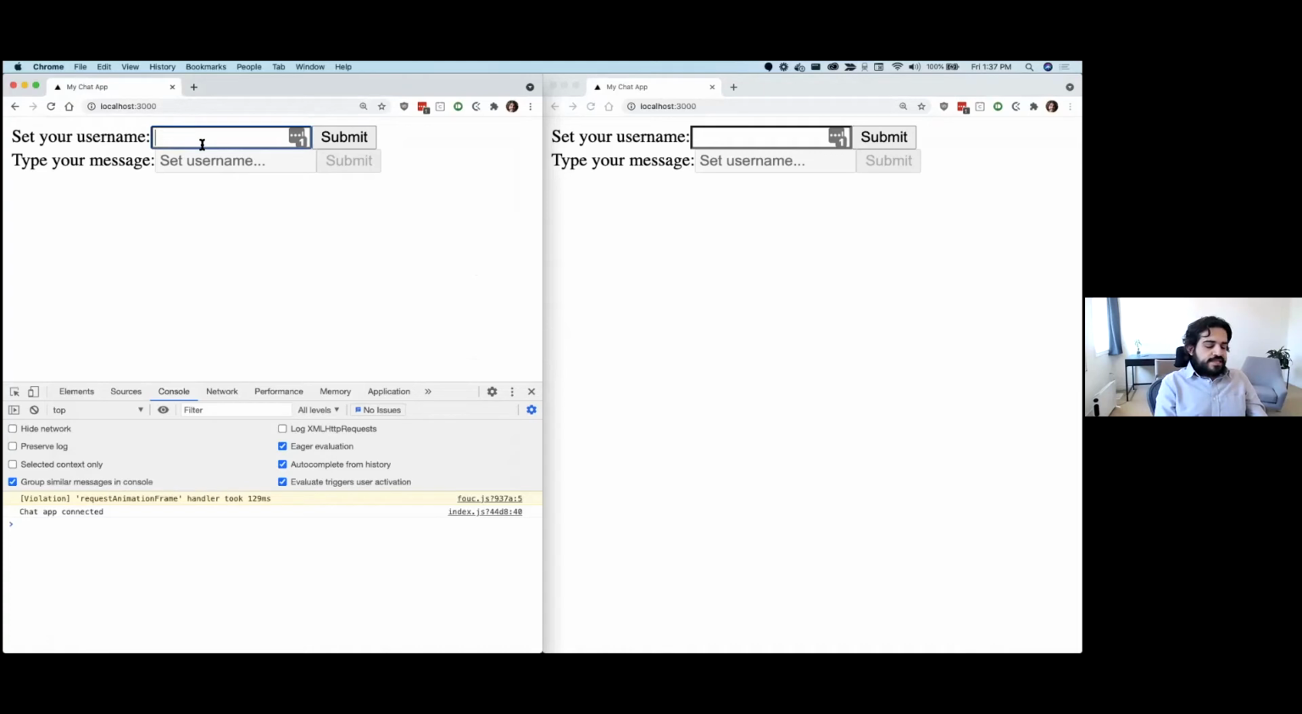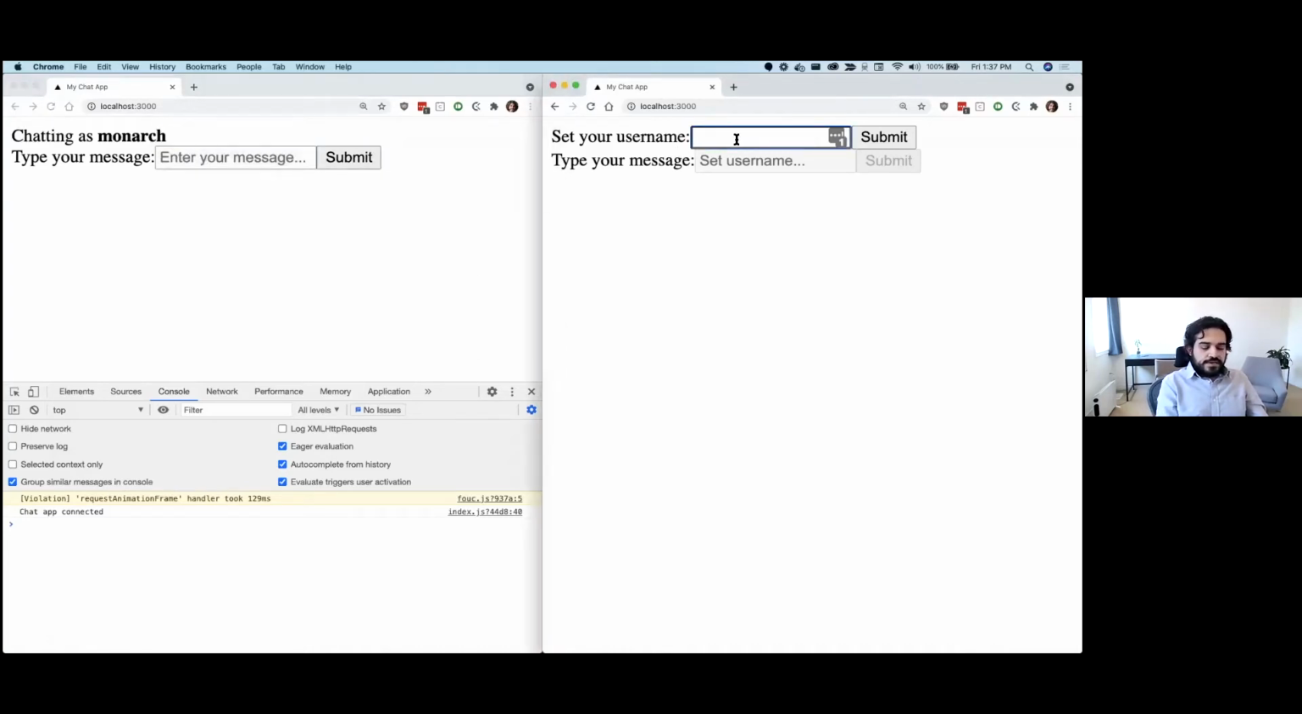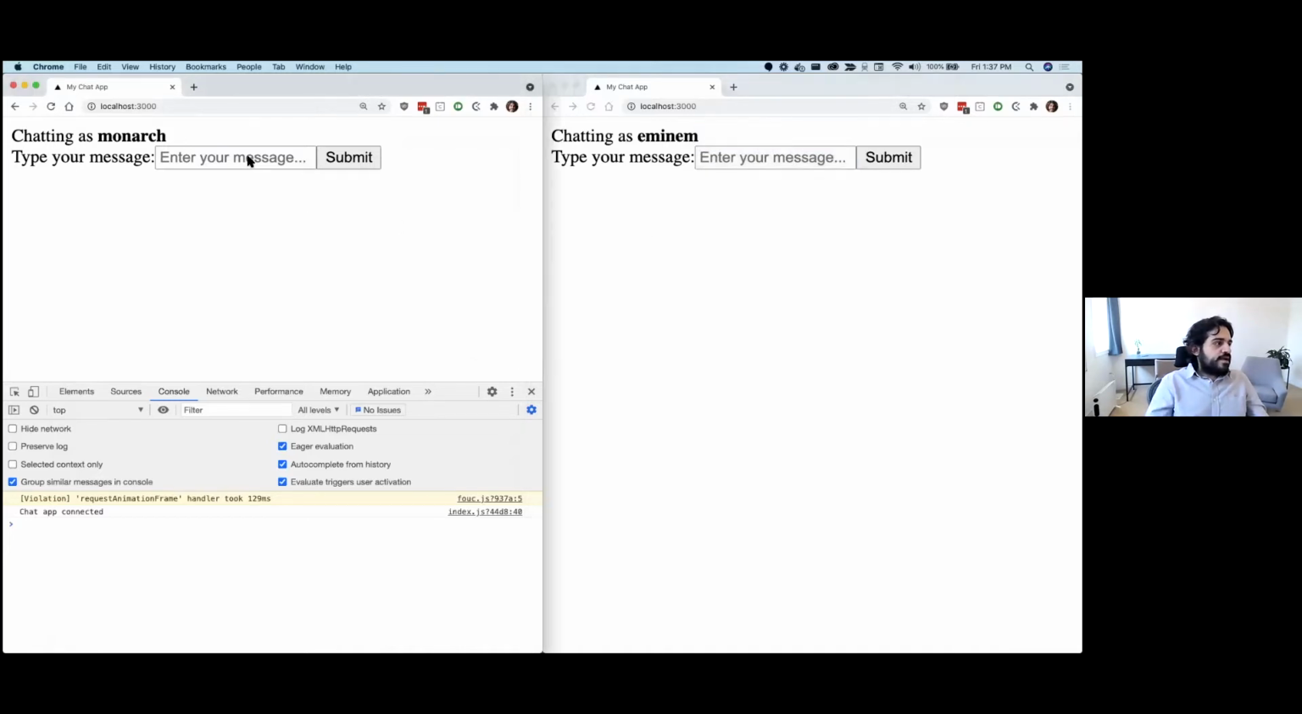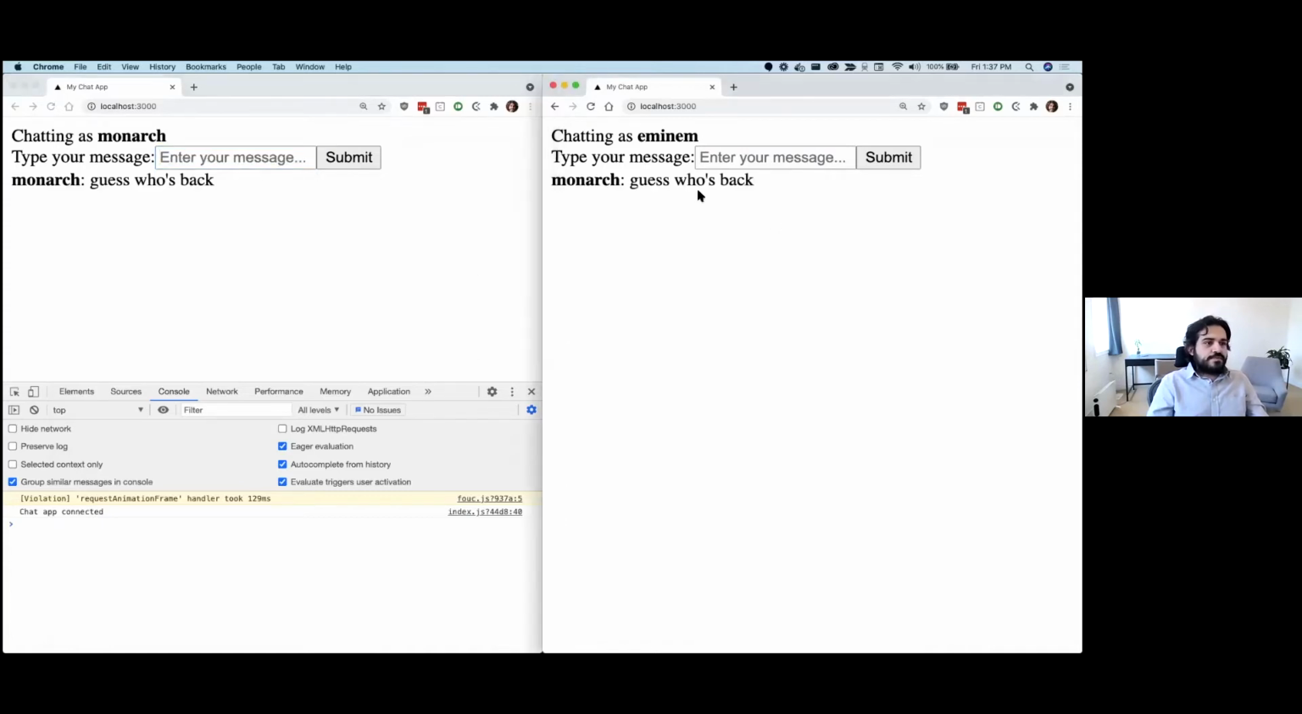So let's set username Monarch on the left, enter. And let's set username, oh, I don't know, M&M on the right. And I can go on the left, guess who's back. And it shows up on the M&M screen. And M&M says, yo, that's my line. And those are two separate browser tabs talking to each other in real time.